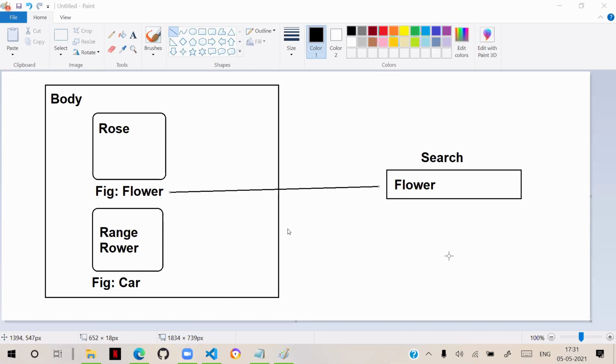That means the caption flower belongs to the above photo or below photo. What do you say? Captions, where do we write? Above or below? We can't say. So sometimes captions can be written below, sometimes captions may be written above. There is no order for that. This is confusion for search engines.